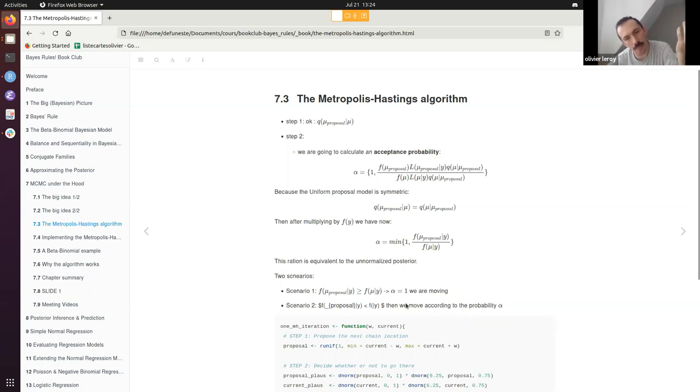So this helps us because we have two scenarios. Either this ratio is greater than one, then with the min we'll pick one, so 100% in terms of probability we are moving. Or, I have failed in the equation, if the ratio is inferior to one, then what we get is an alpha. If the alpha is high, we will be likely to move, and if it's lower, we'll be likely not to move. If it's close to one, we'll be likely to move. But this is a probability, this is stochastic.